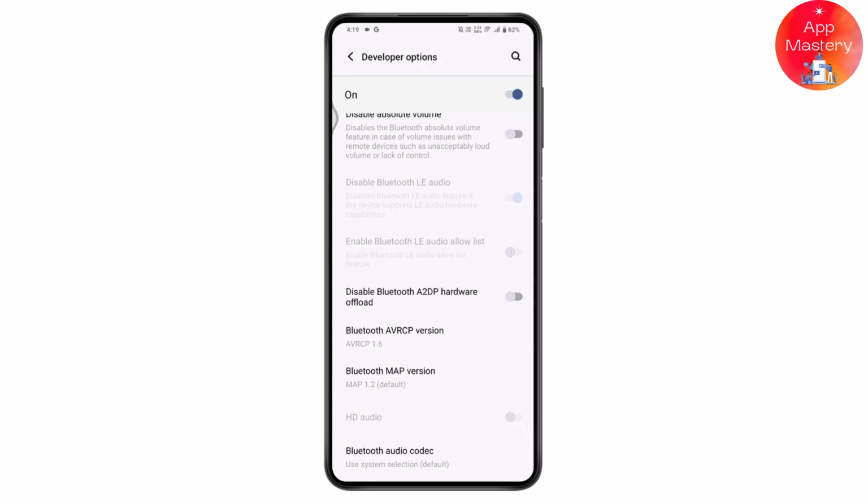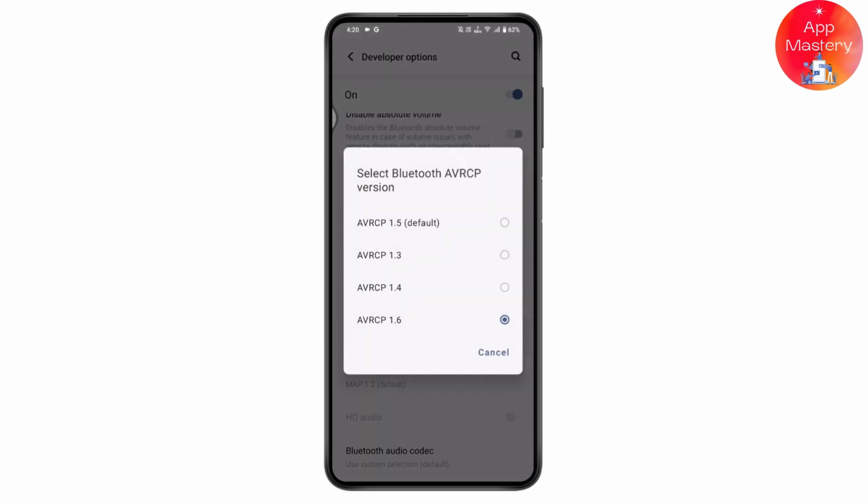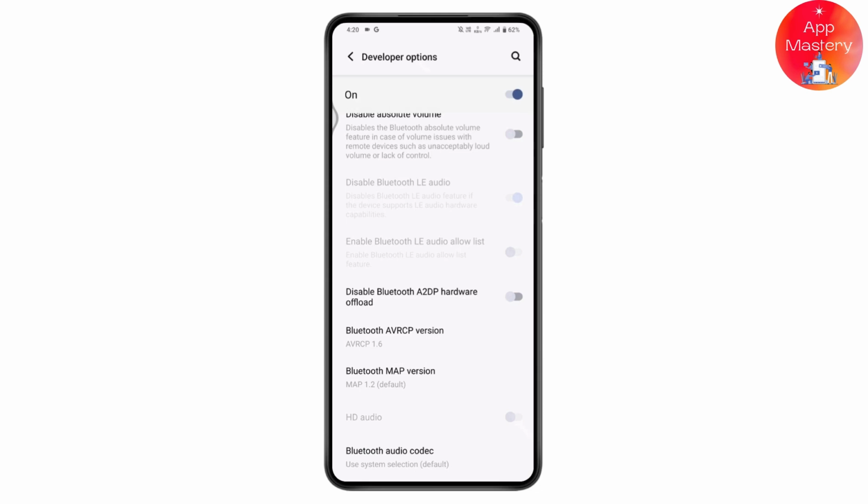Here you will have Bluetooth AVRCP version. Tap on that and then make sure that you have the AVRCP as 1.6. And once you've chosen 1.6, tap on OK and apply that setting.